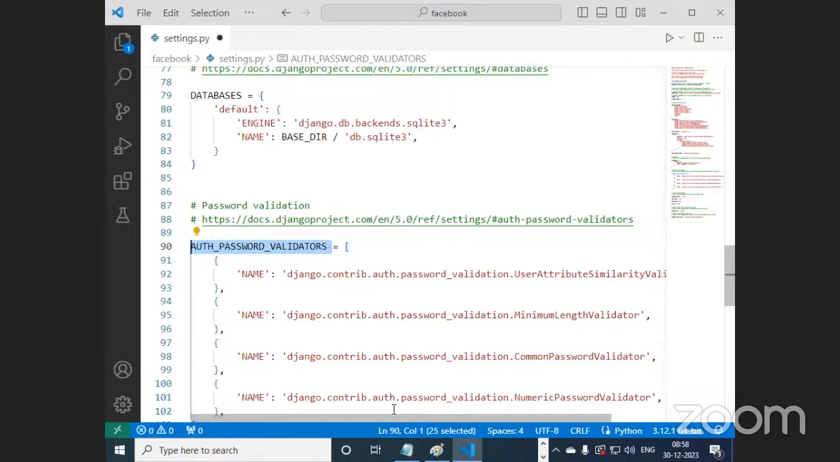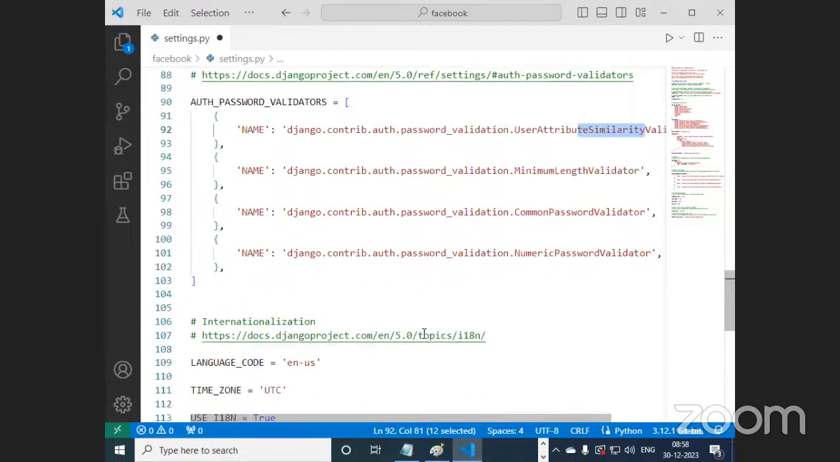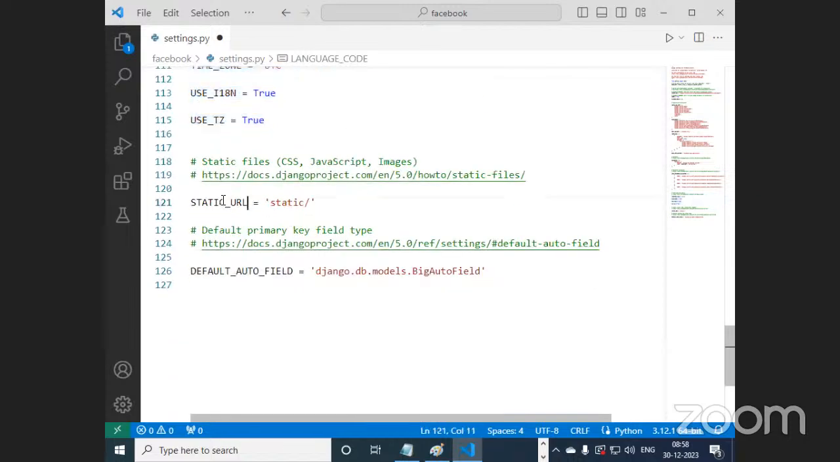Now we can see common password validator. Here it is available. Minimum length password validator is available. Entirely numeric password is available. Similar password validator is available. You can see, you no need to write the code also. And after that, this is the real stuff. This is really not required. Languages, time zone, all these things. Static means here you can specify the images, JavaScript files, and CSS files.